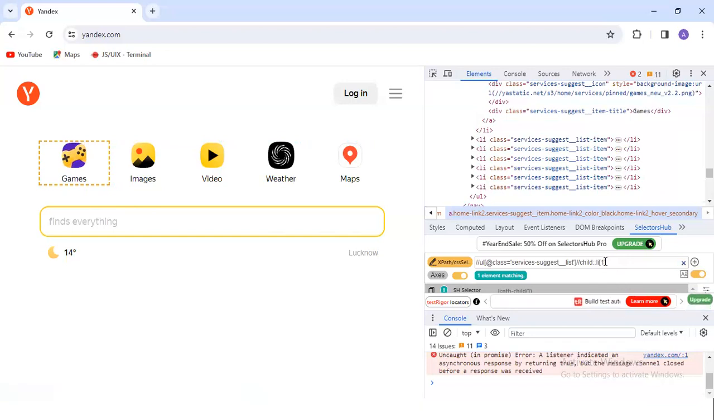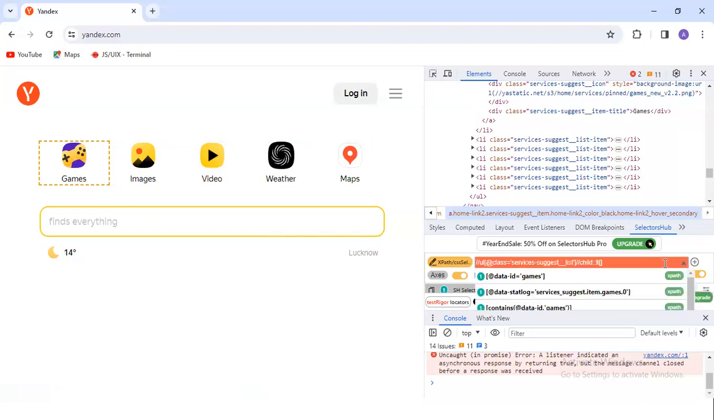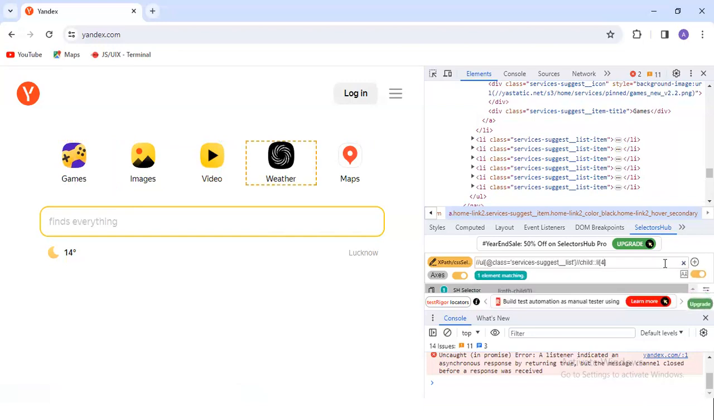If you want to select any particular child element, yes, no. So I want to select the fourth child element. So here you can write the fourth index position. Now you can check here. Now the fourth child element is selected. So in this way, we can select child elements and specific child elements also.